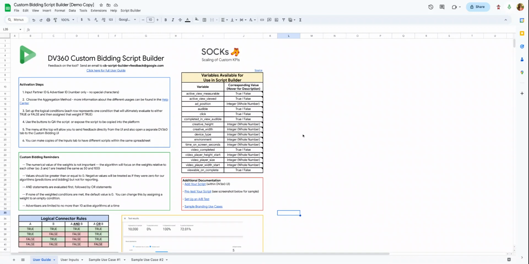And that's our demo. If you have any questions or any feedback, please refer to the full user guide first to see if we've already covered that. And then if you still have questions, please feel free to reach out to our alias here at Custom Bidding Script Builder at google.com, or use the feedback tool within the spreadsheet.